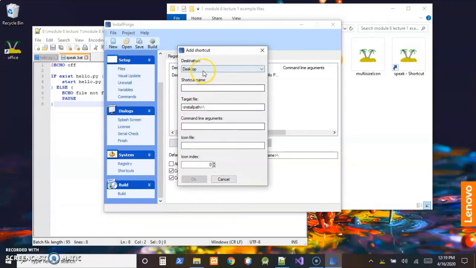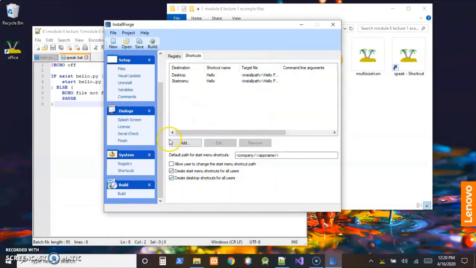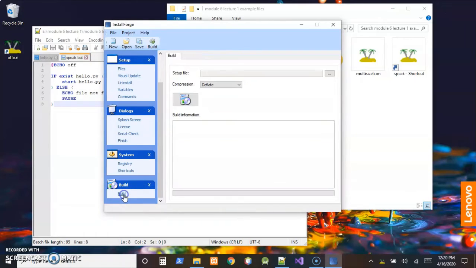And then I'll add another one for the start menu. Start menu shortcut, again, you're going to call it hello, install path. We'll go through that path where it installed it. Go in that folder we put in there. And then once again, it's going to start speak-shortcut. And once all that's done, we're ready to build it. And then we can just click build.